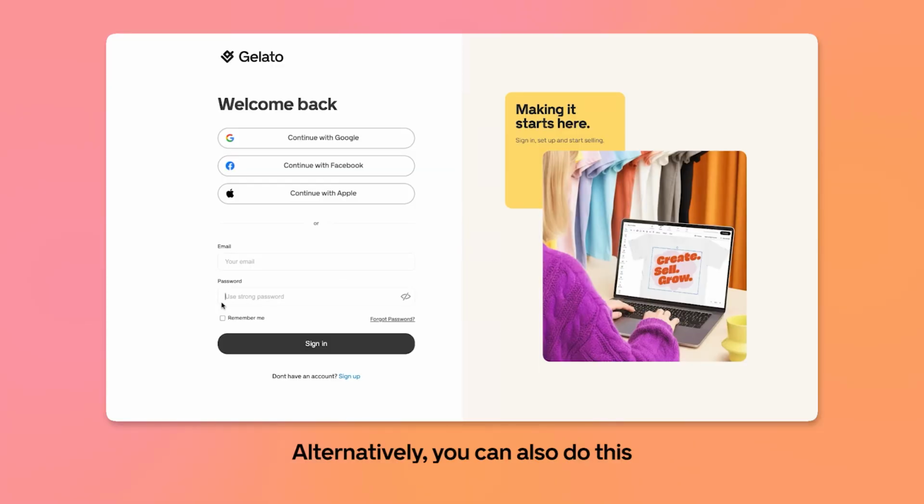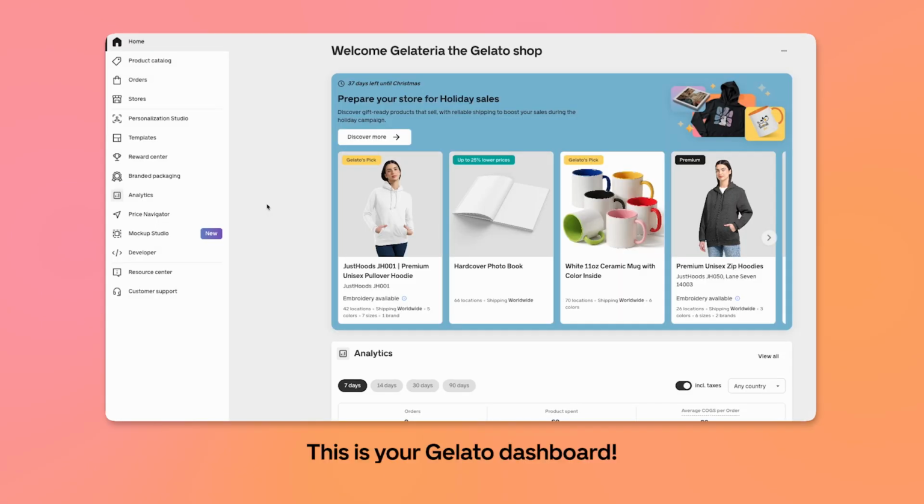Alternatively, you can also do this from the Gelato dashboard. Log in or create a Gelato account. This is your Gelato dashboard. From here, you can create products, manage orders, and monitor your store's activity. Gelato offers a wide range of print-on-demand products, from apparel and accessories to wall art and home goods.